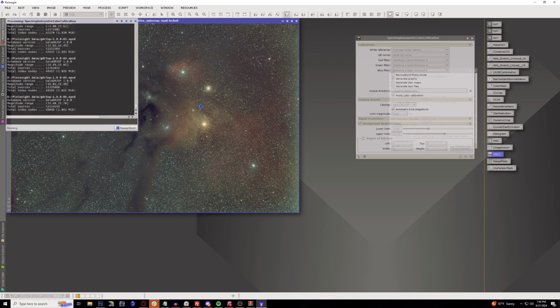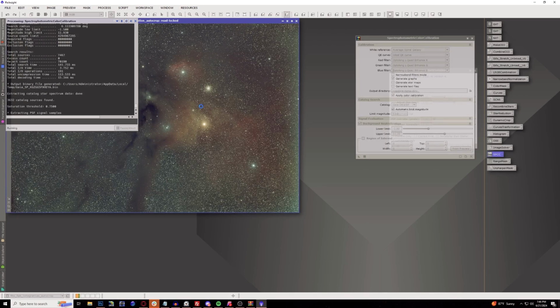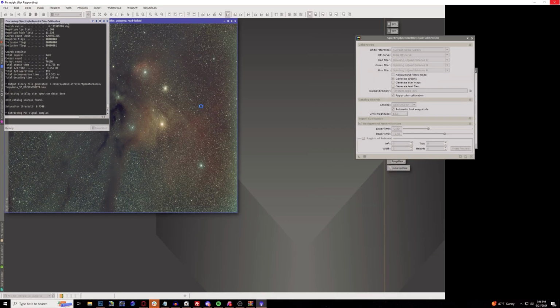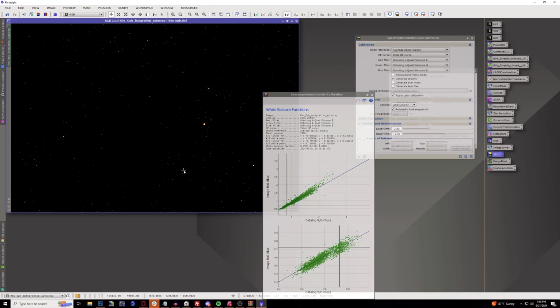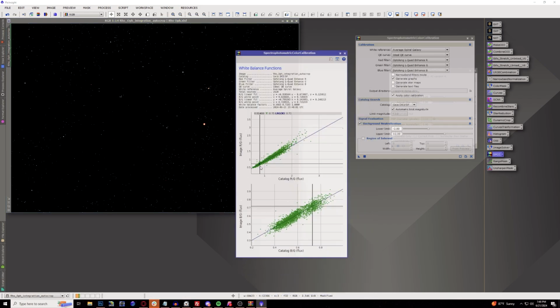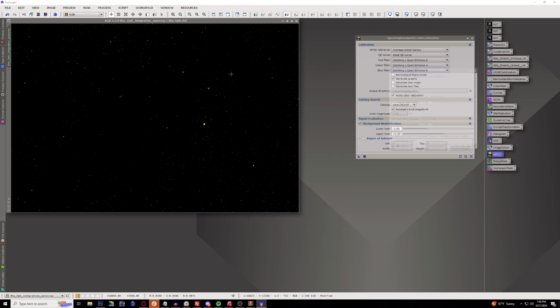It will run through a couple of cycles here throughout the database, so I make sure it picks out the right stars to assign the correct colors to it. And this process will also take about a minute or two. Alright, now our image has been color calibrated. You can see from the white balance function, we're right along that line where we need to be, even though our image looks kind of weird.